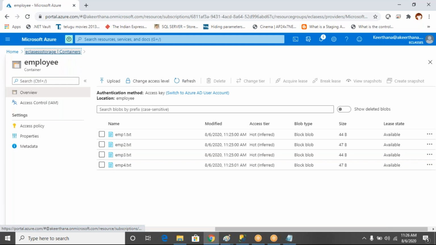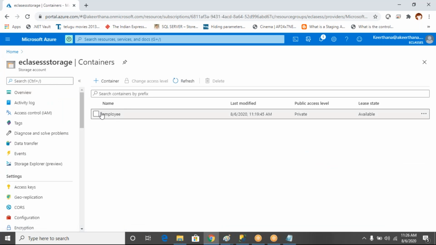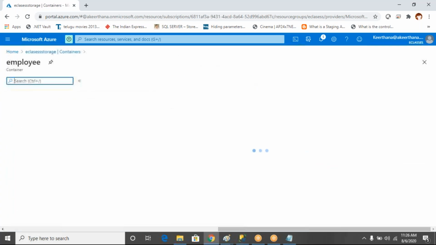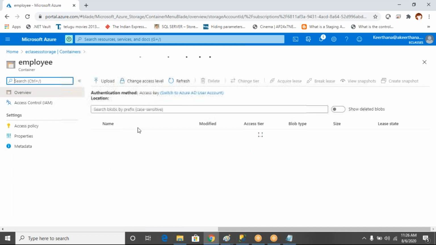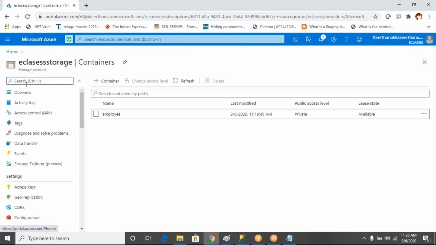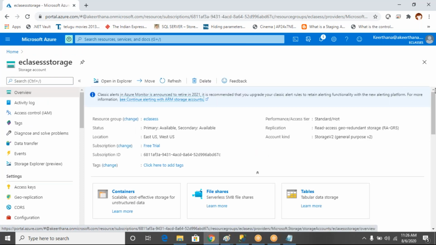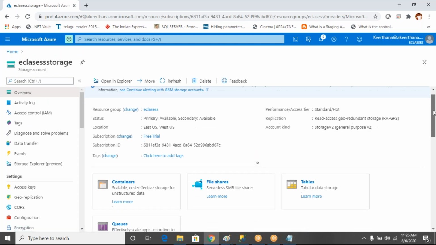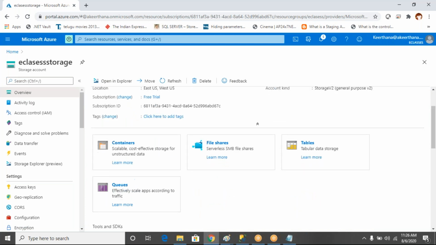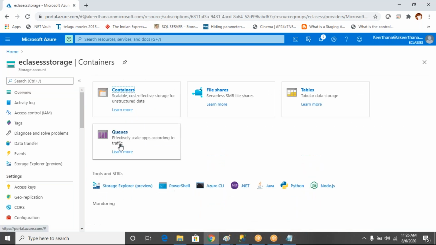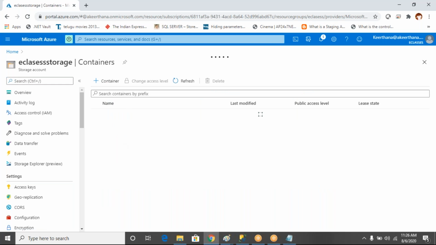So simply go back over here. This is your container. Inside the container, you have this many files available. Go back to your storage account level and go to home, or you can go to the overview. Under the overview, we have the containers. If you want to see all the containers we created, simply go to the containers under the storage account. How do we connect to a storage account through your application?